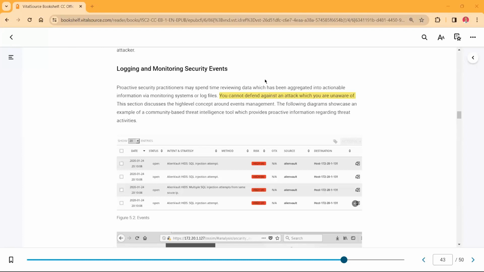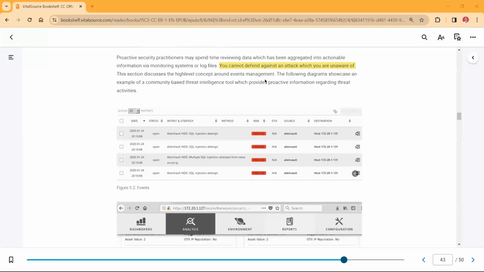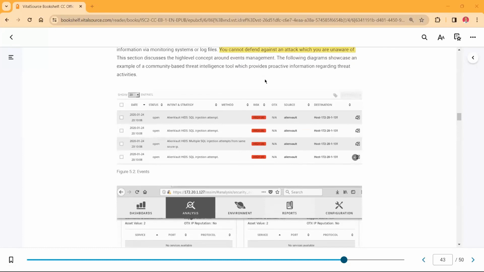This section discusses the high-level concepts around event management, how we manage events. The following diagram showcases an example of a community-based threat intelligence tool, which provides proactive information regarding threat activities that are ongoing. So this is a SIEM tool. This example is AlienVault. We have different SIEM tools. AlienVault is one of them; Microsoft has Microsoft Sentinel, Google has one too, and many other vendors have SIEM tools that you can use to monitor all the events or activities that are ongoing in your devices.